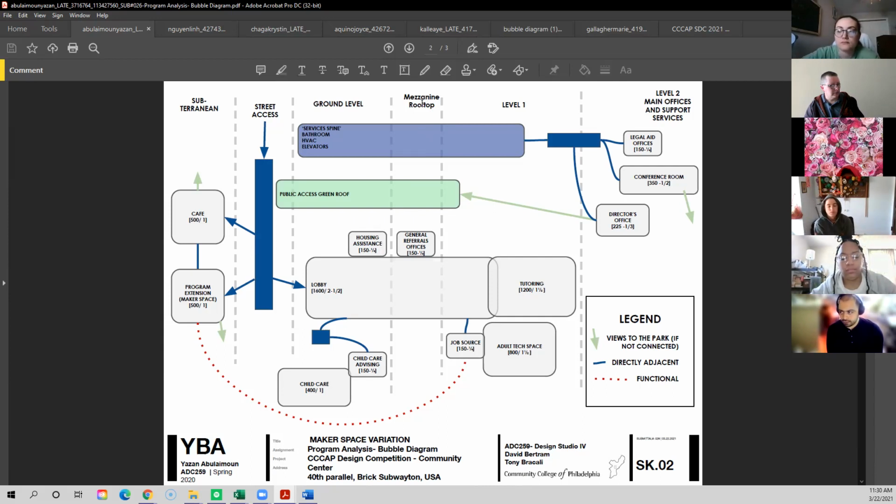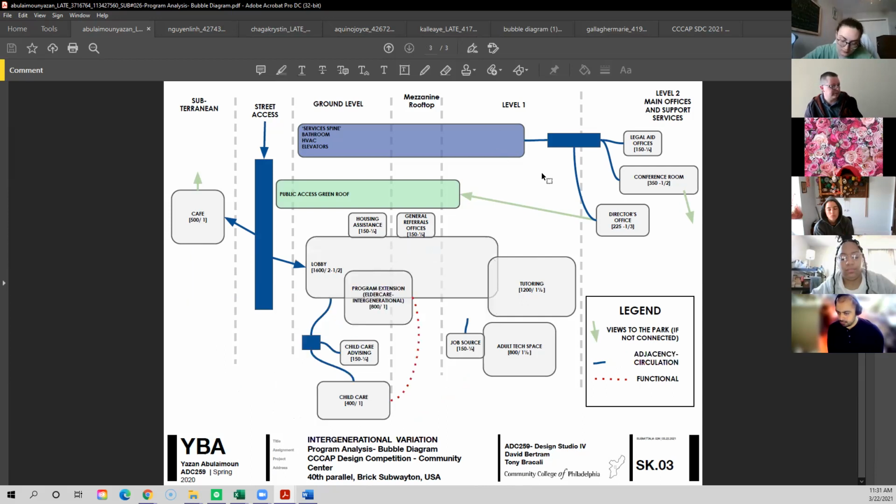Okay. I appreciate that it reflects the complexity of your thoughts now, but it's overcomplicating the program in some regards, is how I feel looking at it. Those are my feelings when I look at it.